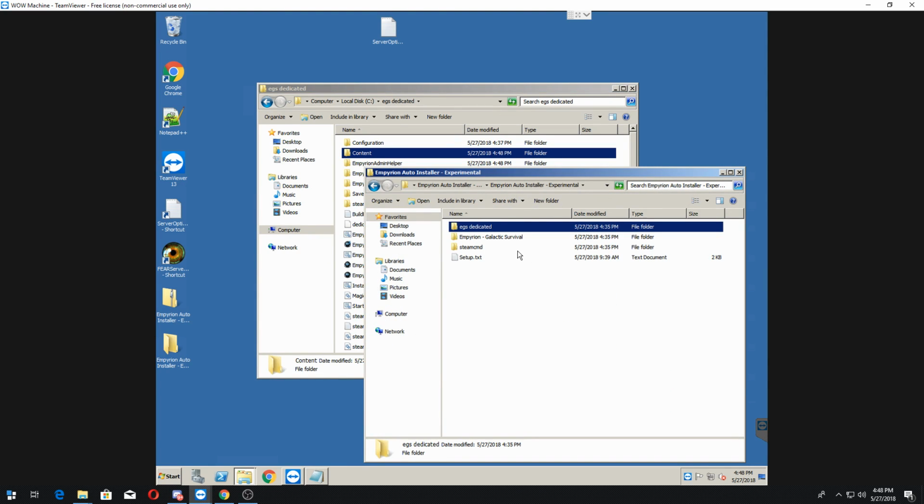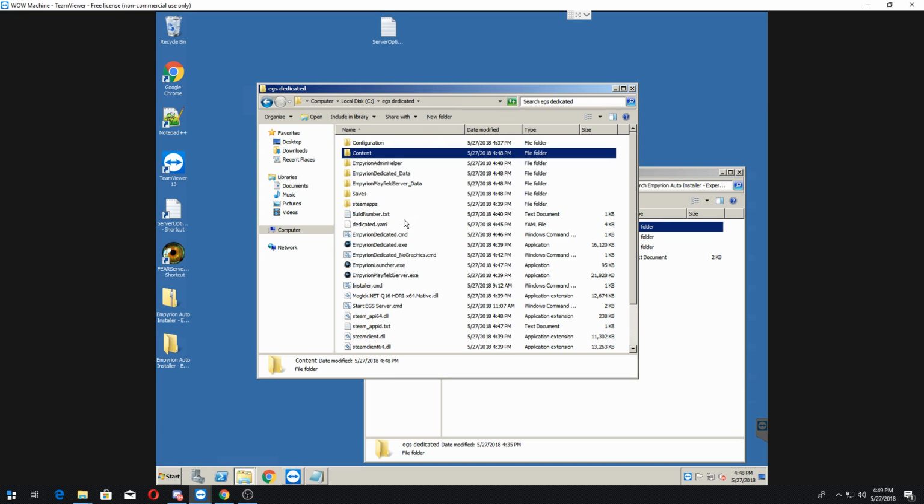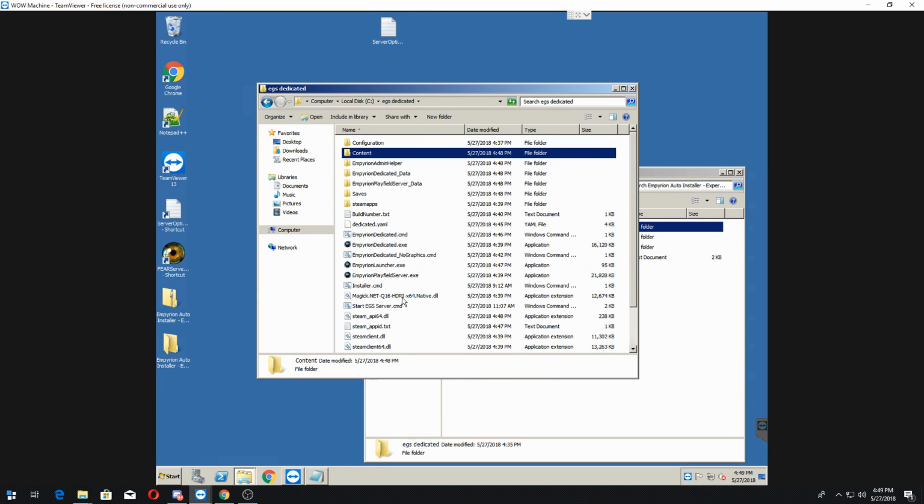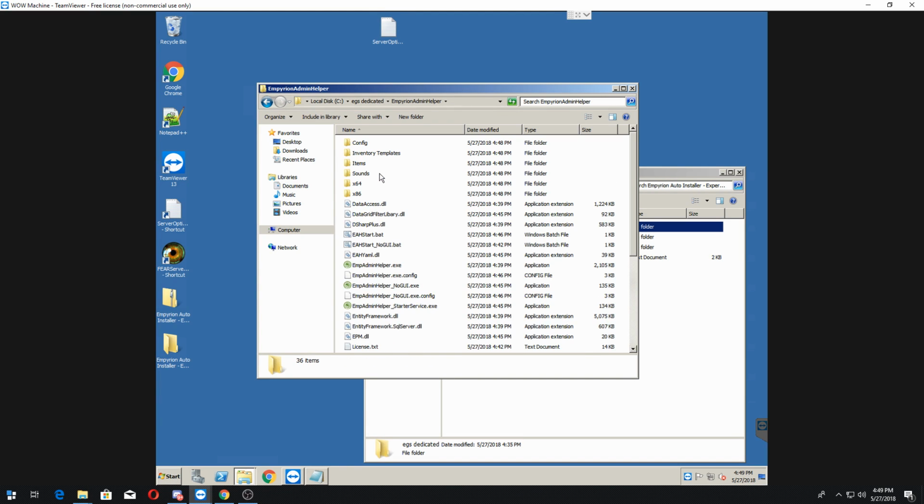Okay, it appears that it's done. So this is what it installs in your EGS dedicated folder. As you can see here, it's pretty much completely done. Admin Helper is the first thing you're going to want to configure. We'll get it open here. So like I said, it's pretty much a one-click install for everything, once you copy it and paste it on your C drive for your server.